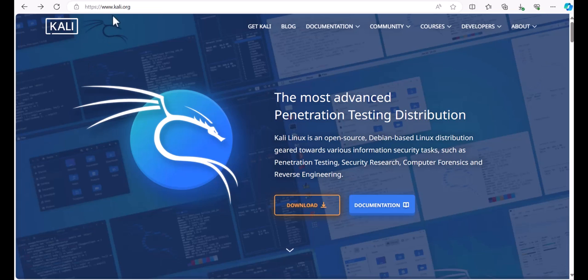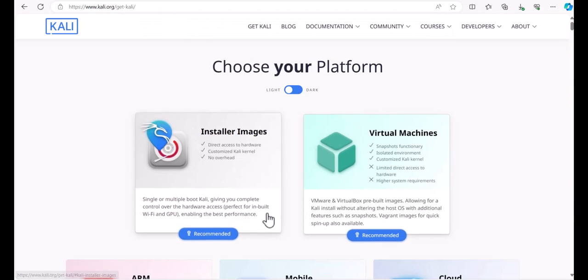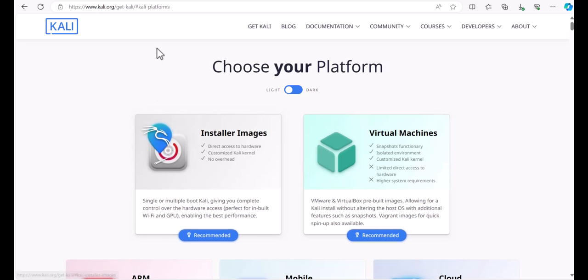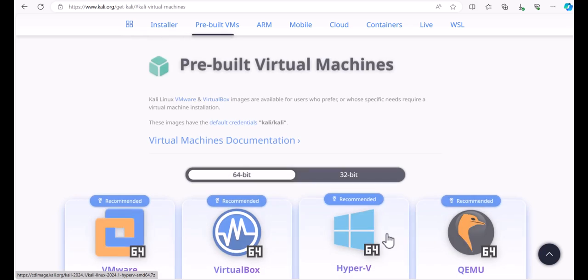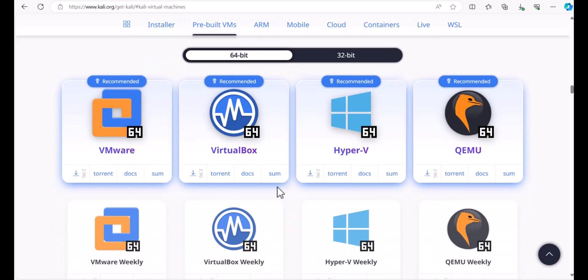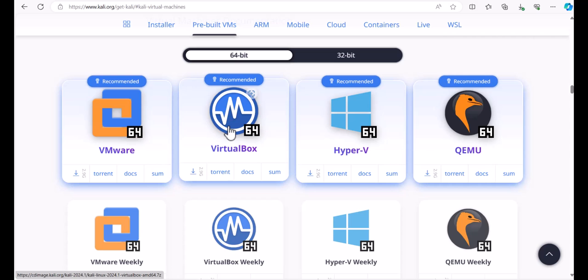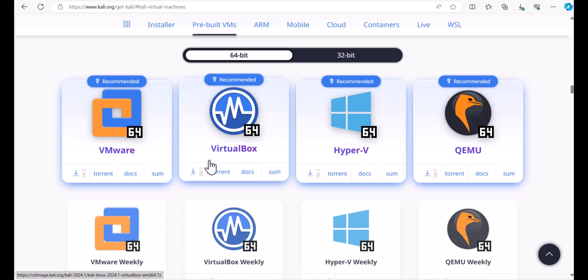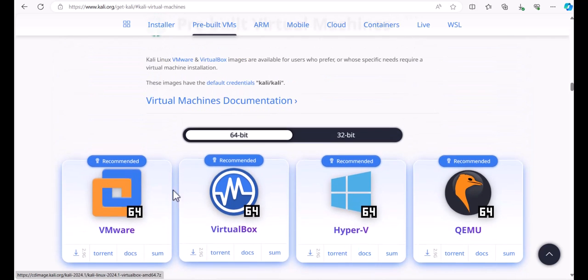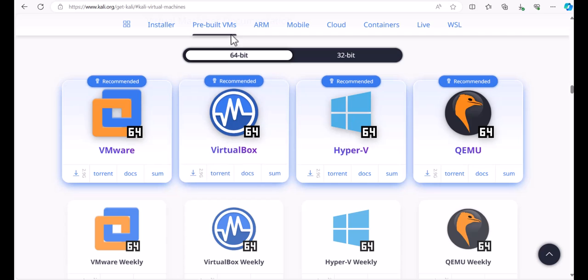Now, to download Kali, you need to go to kali.org, and then basically you're going to click on download. Now here you have two options. One is the total installer image where you do everything from scratch. It gives you almost all the access, and that's really up to you. In this case, we're going to use this one, virtual machines. We're basically going to click here because we're using VirtualBox. We will download the recommended VirtualBox image. If you're using something else, then you can download the other ones like Hyper-V. Then there's VMware and other ones too, but we're going to stick to VirtualBox.